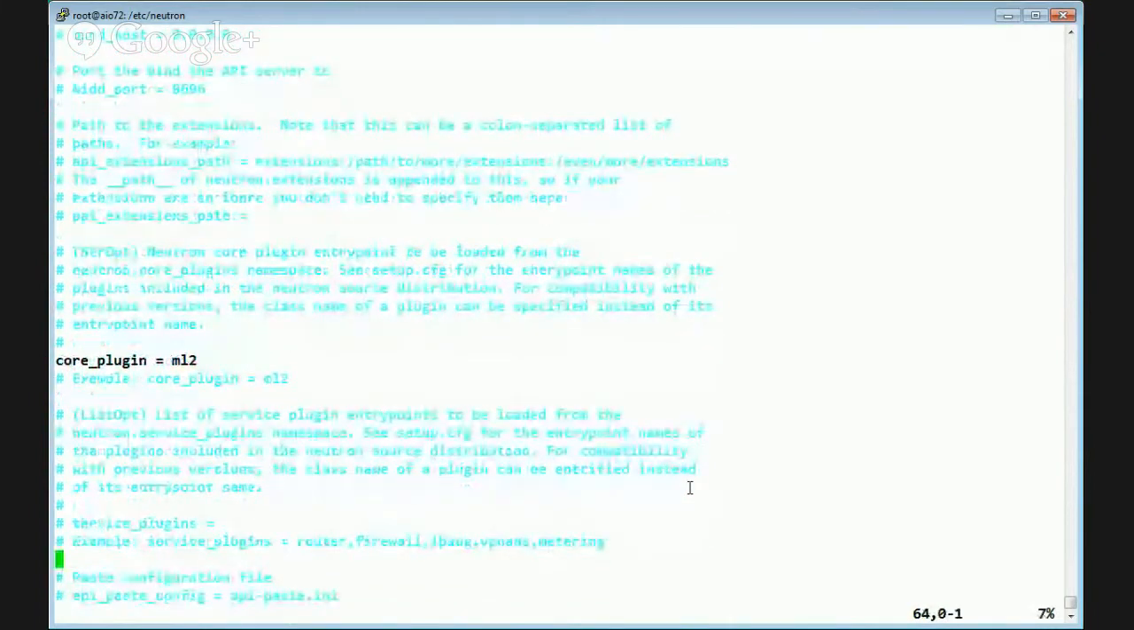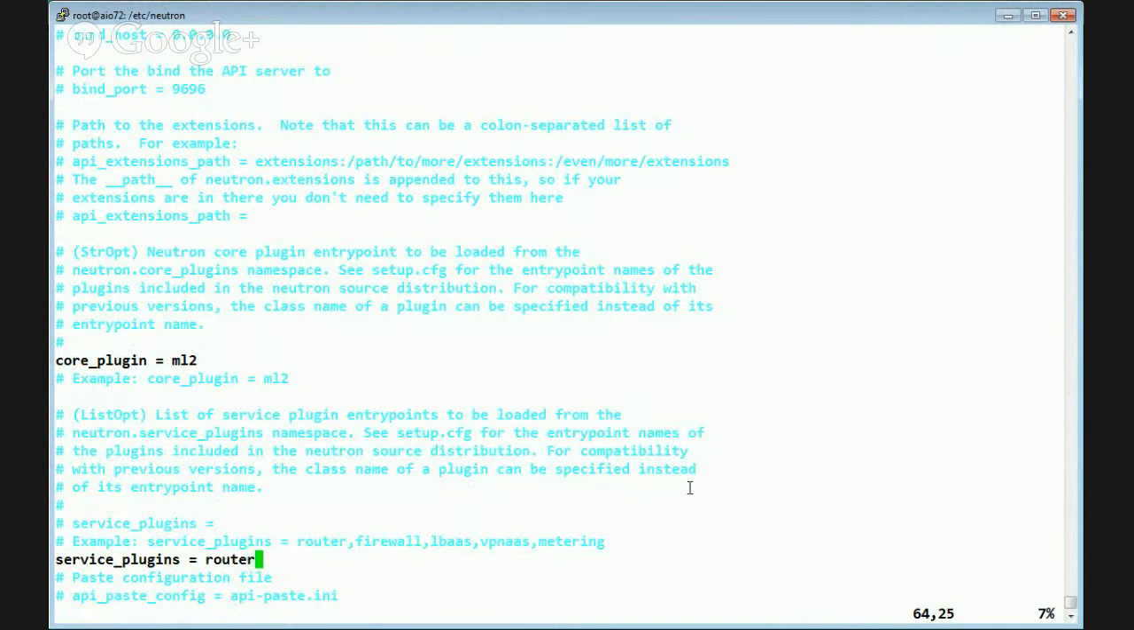Now let's look for the service plugins. We don't have any service plugins, so let's define our service plugins. And we just want to use the router right now. We don't want anything else. I'm just saving the file.